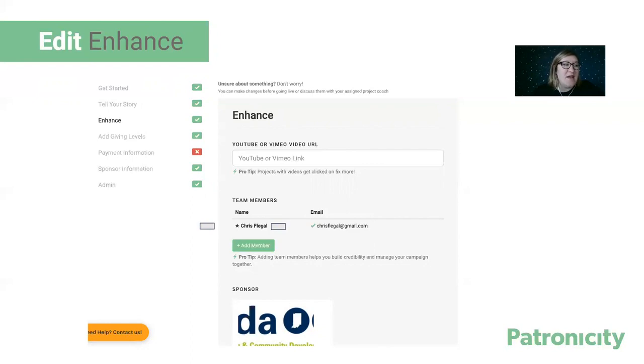Team members. If you have one or more person helping to create your campaign or managing donations, you should enter their email here. In order to have admin access to the page, they will have to create a patronicity.com account. You can have as many team members added as you'd like, but keep in mind that everyone listed here will receive email updates every time a donation is made or edited.